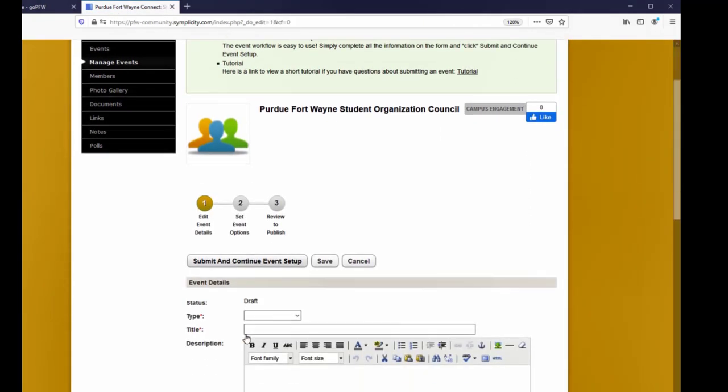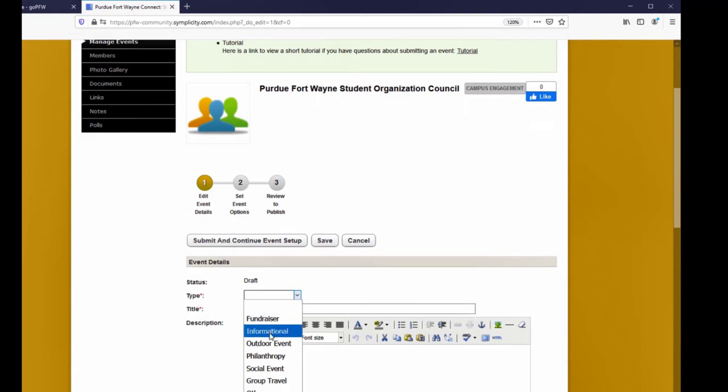Here's where you're going to enter the details of your event. Go ahead and type the type of event that you're going to do. If you have a virtual event going on, we just added an option for that. You'll then type in the title. For this one, I'm just going to do the officer training.